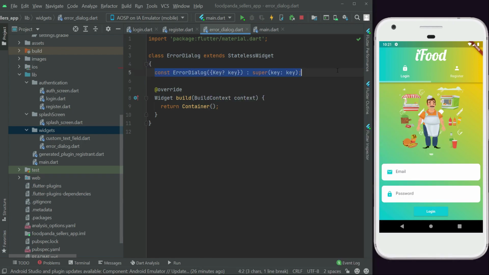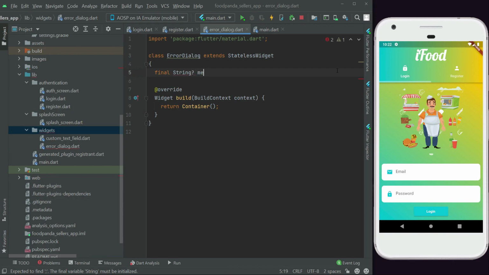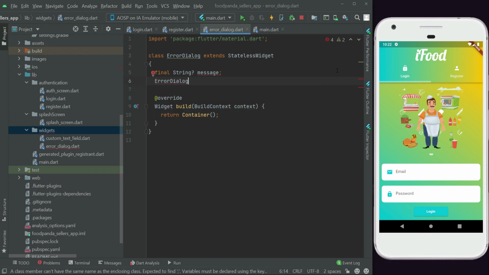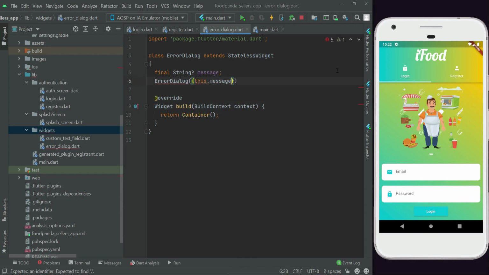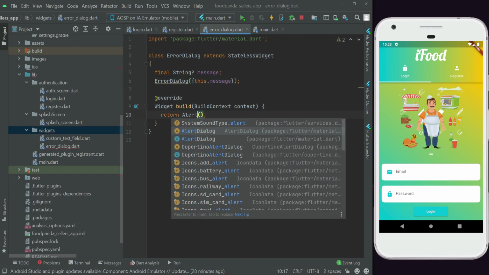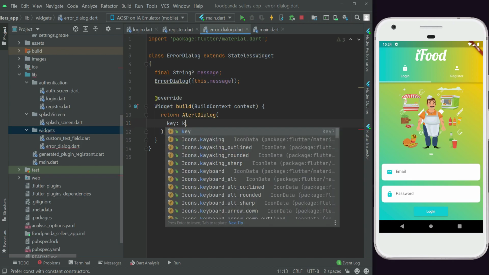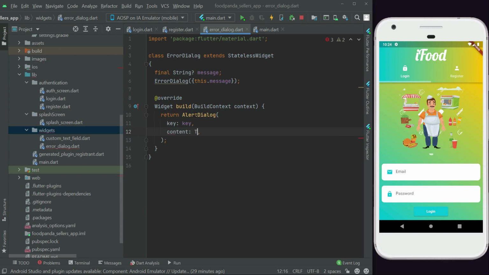So we can say final String message, and in the constructor of this class we can say this dot message. Return AlertDialog, key comma, content will be the message.